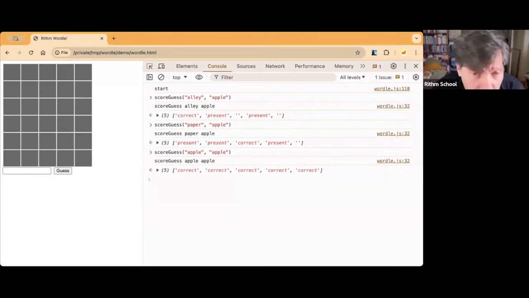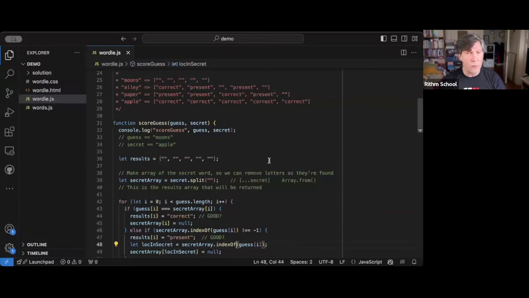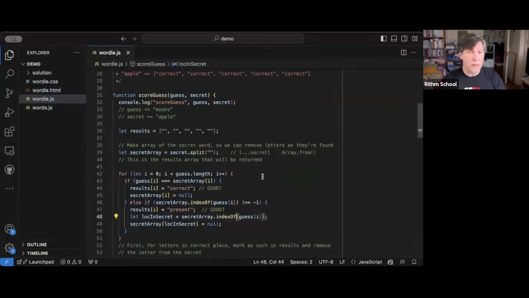In terms of algorithmic thinking, this is probably the trickiest part of Wordle. So we've gotten that one out of the way. We got some stuff to figure out about how we deal with updating the page and things like that. But now we can file away our scoreGuess.